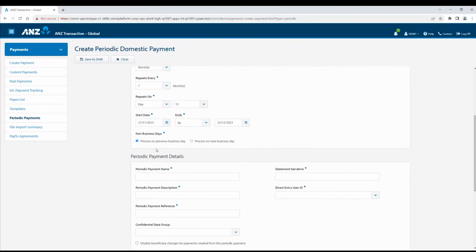The final occurrence option is to choose how to manage non-business days. Again, noting that this is for Australia only, it's not applicable for New Zealand. So I can choose to have it either process on the previous business day, so where this date falls on a weekend or a public holiday, or I can choose to process on the next business day. Here we'll leave it for previous business day.